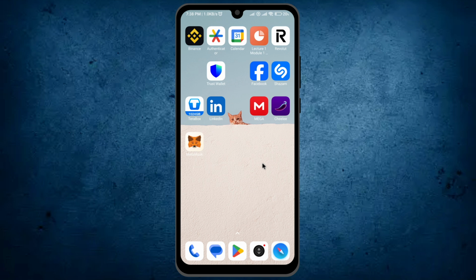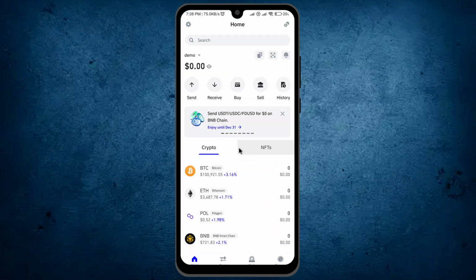Hi guys, today I will explain how to receive Solana in Trust Wallet. This process is really simple and easy. The first thing is open your application. Once it is open.